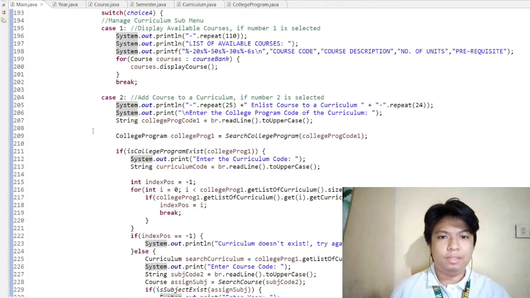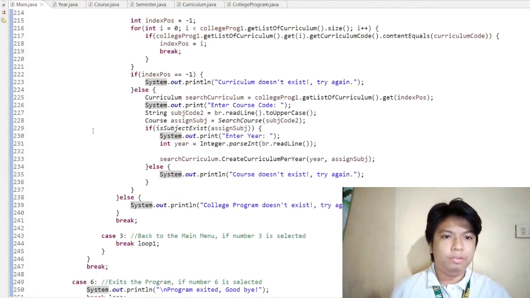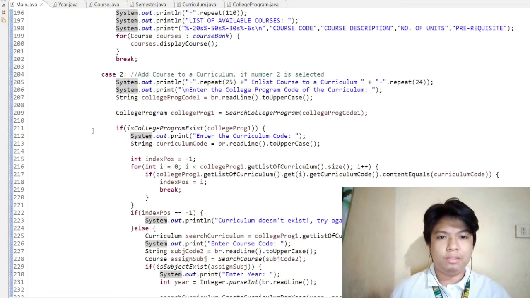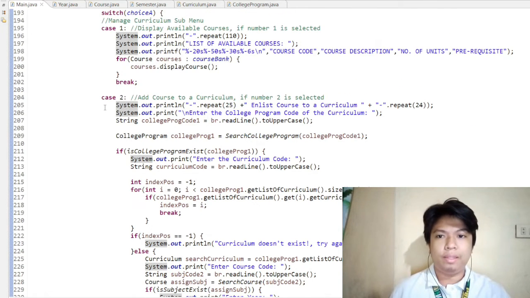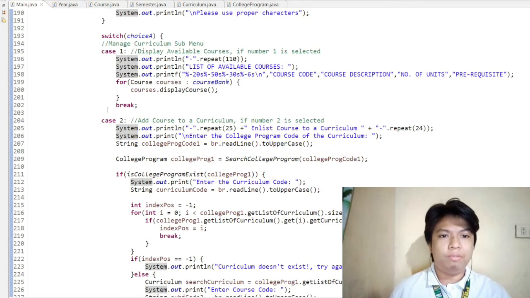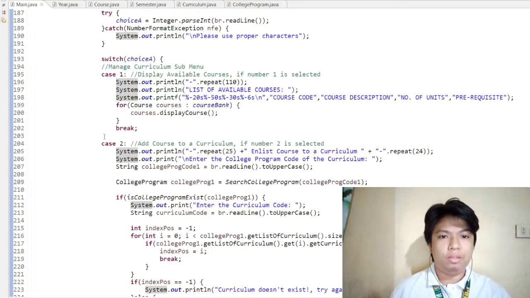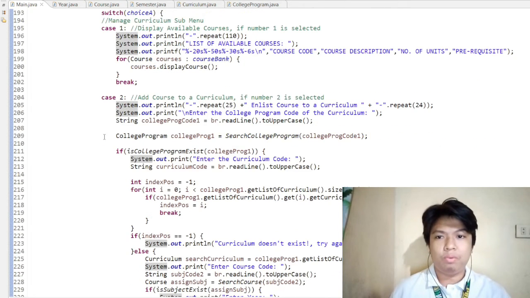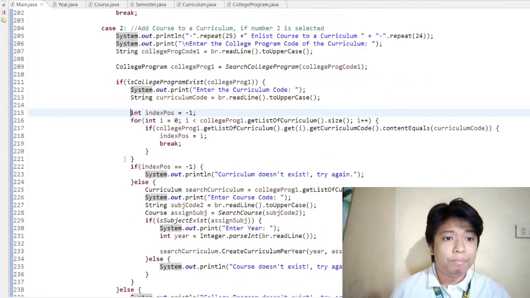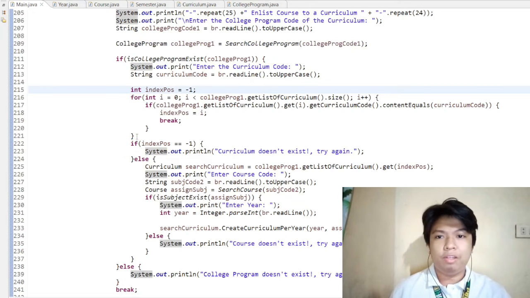After the first case, we have the second case where you have an option to add a course to a specific curriculum. Here, the user is asked to enter a program code of the curriculum, and college program is a function to search for the program code. In our nested if else statement, if the college program exists, it will ask the user to enter the curriculum code. After that, it will loop through the curriculum list, and once it finds the specific code, it will set the index position to a positive number. Hence, if not found, it will retain the value of -1.